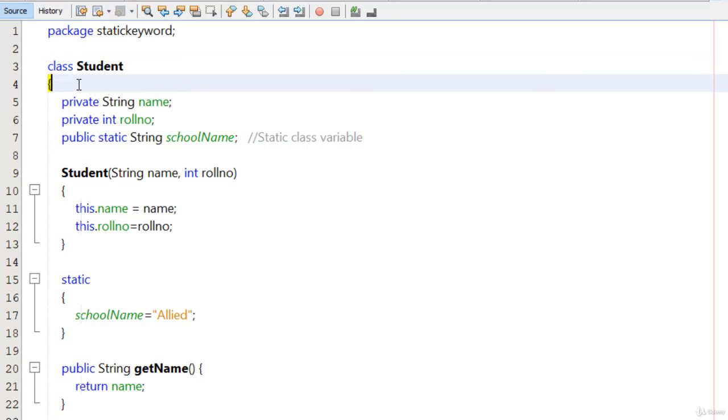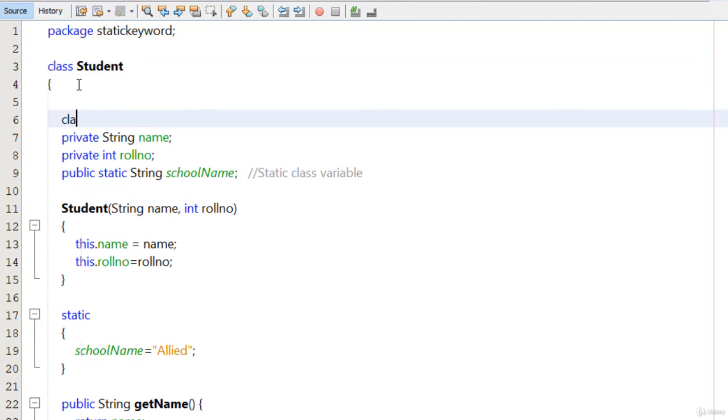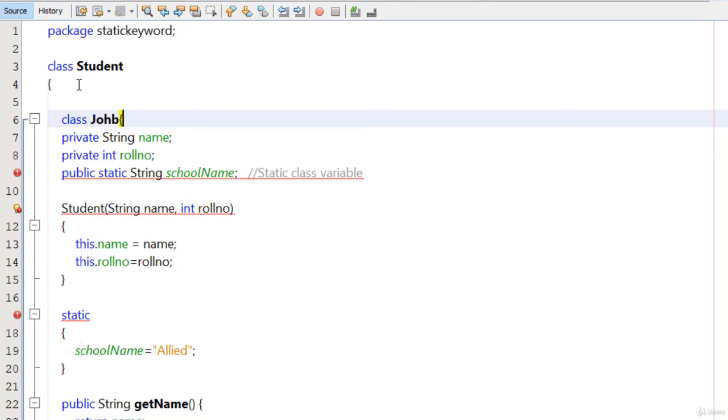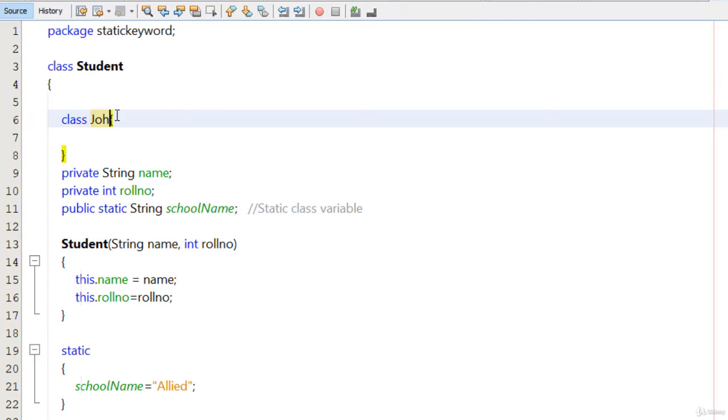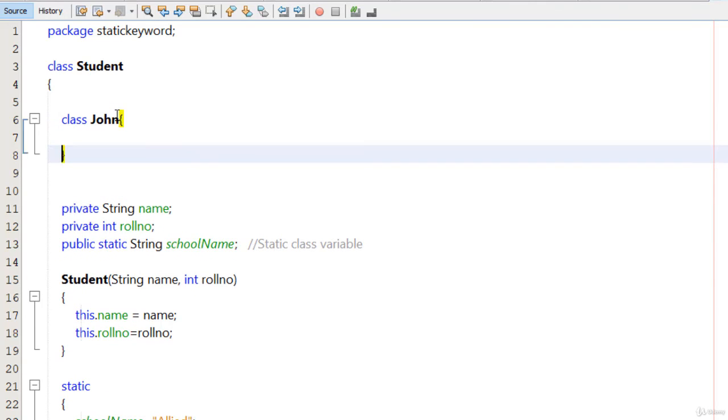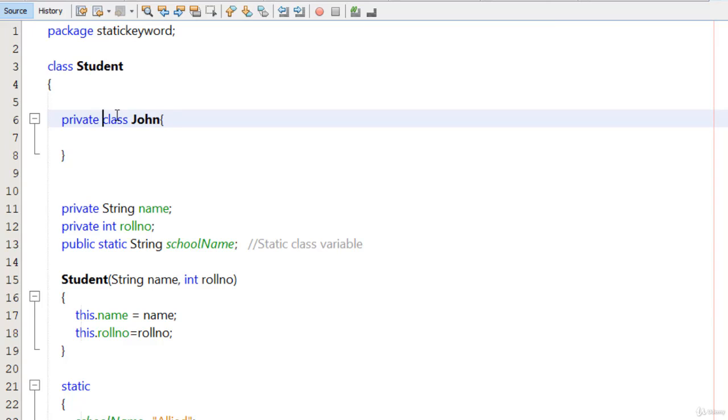So I move inside the body of the class. I'm going to create an inner class here. I type here class, you can say John for instance. And now this is the inner class of the Student class. Now I can also make this class public, private, or protected. You can also make this class private here, and you can also make that class static like this. So we can also make our inner class static. I hope you understand this static keyword, how it is used and where it is used.